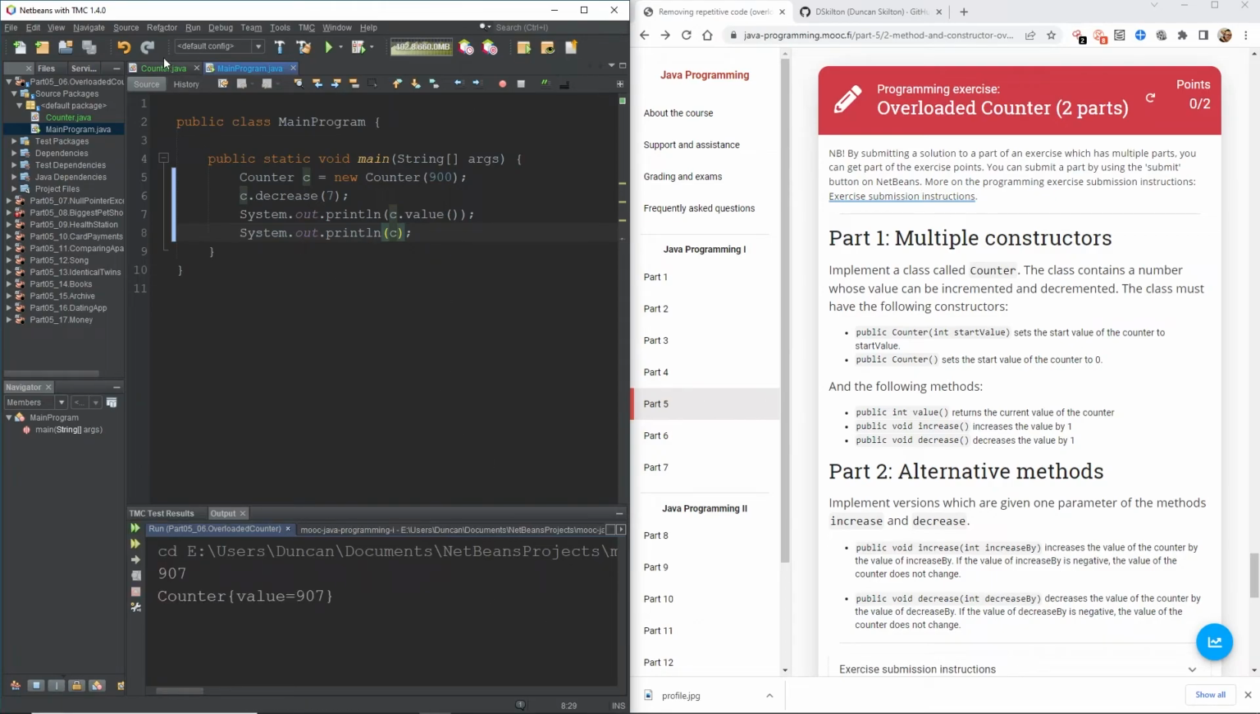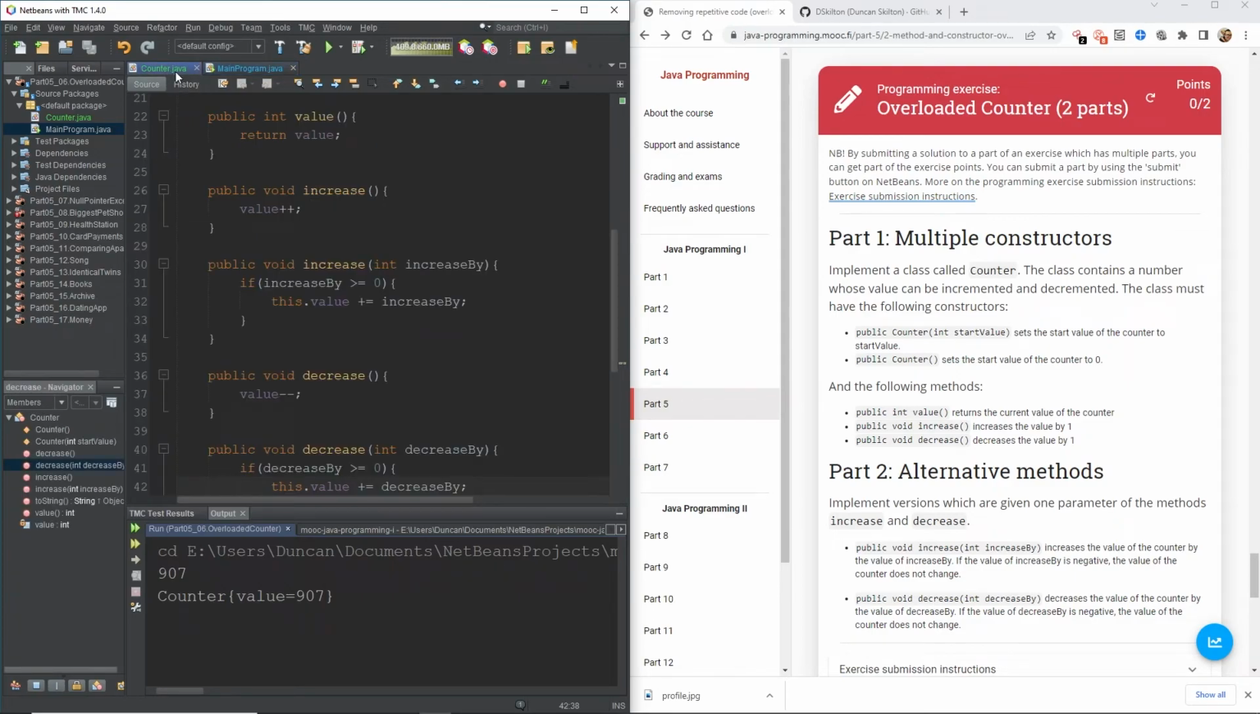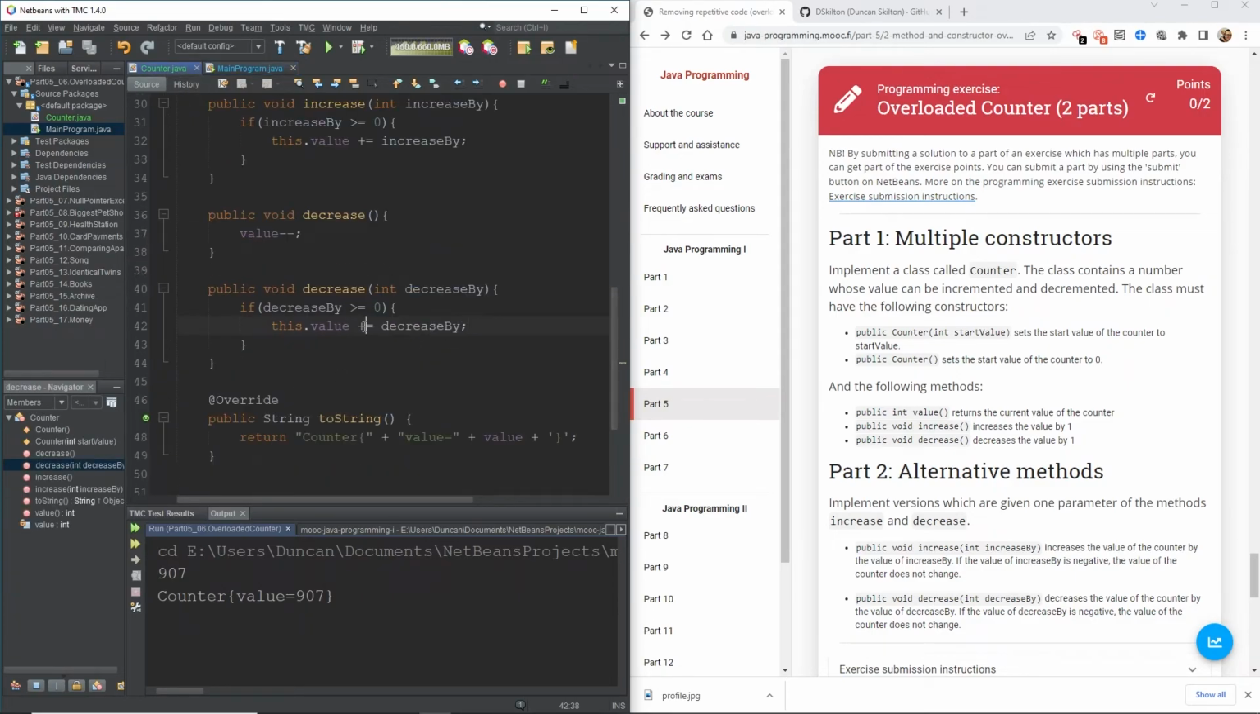Oh, I added it. So that's meant to be minus equals. That's meant to be minus equals. So let's give that another run. Perfect. There we go. Let's submit that off.